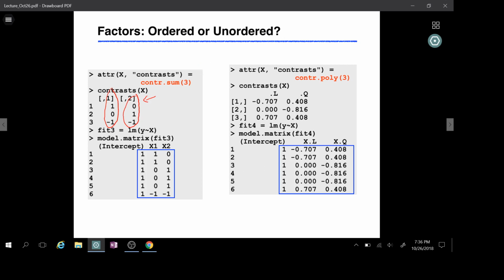Next, let's try another type of coding, called poly. So again, this is a code book for R to generate this column and this column. Now you can pause the video and see whether you can use this code book to generate x.l or x.q. This is called the poly contrast.